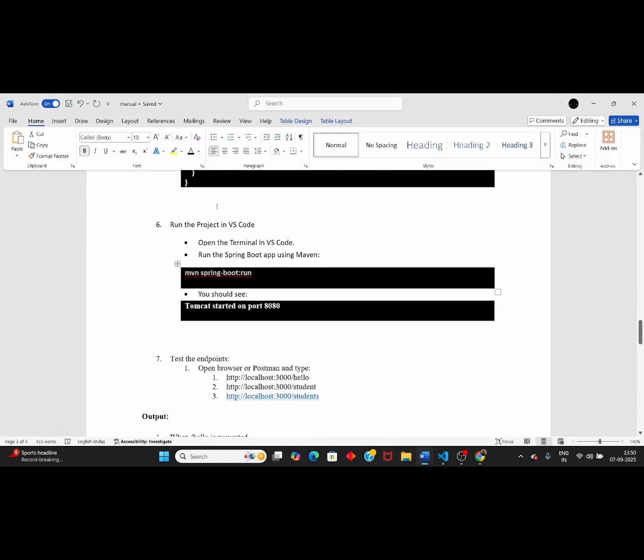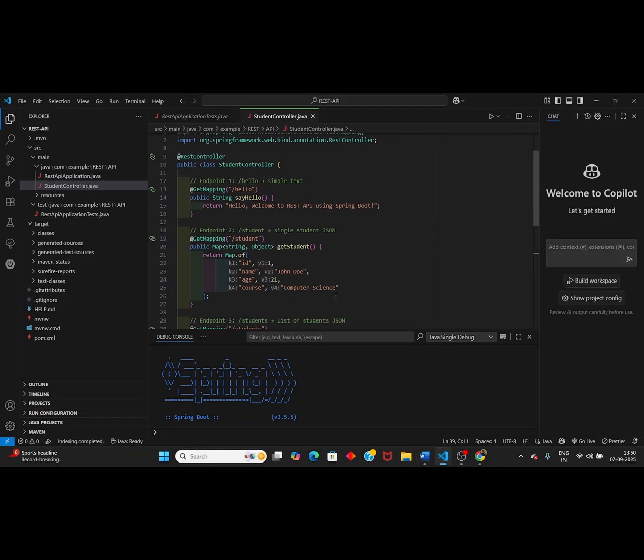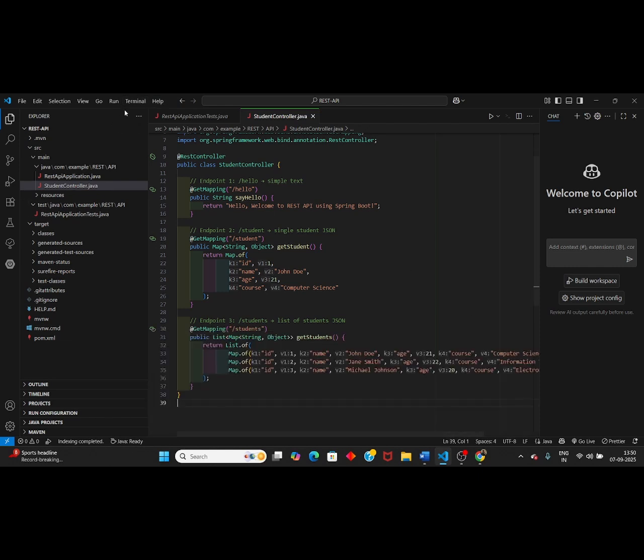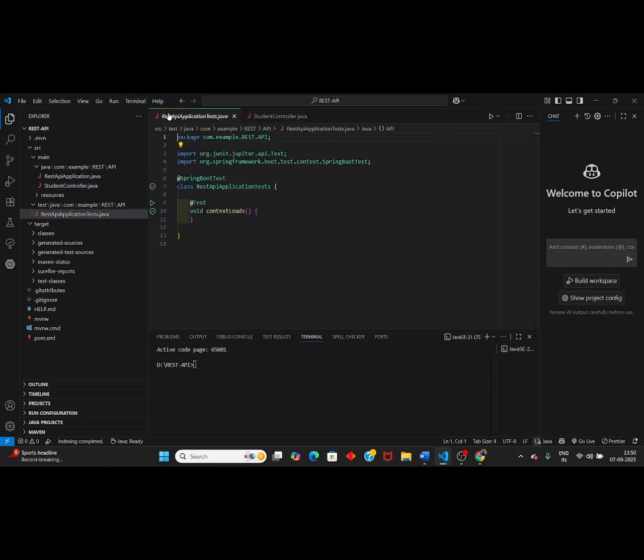The next step is to run the project in VS Code. Open the terminal and run the command. See, here's the command. We have to run this command. Open the terminal. Let's close this one. Open a new terminal and type mvn spring-boot:run.